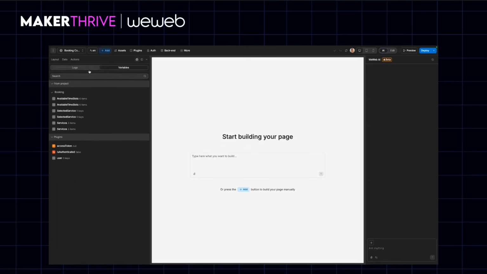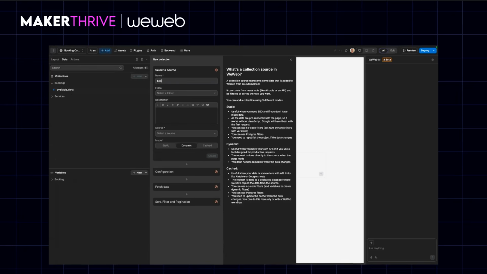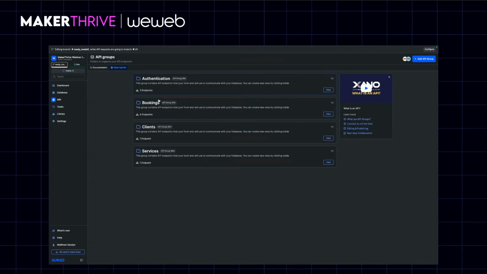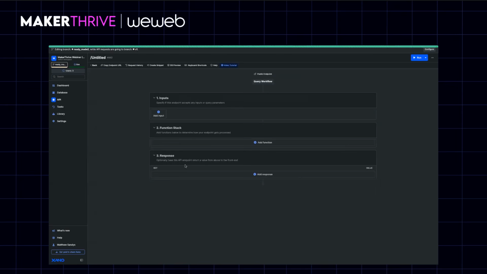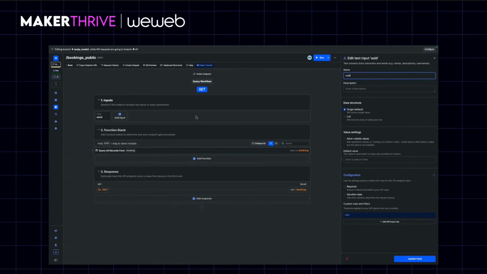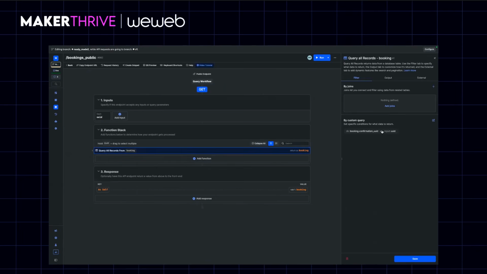So back in WeWeb, I will go to data. We'll create a new endpoint called bookings public. This will be in the bookings folder. This will also be dynamic. And here, I have this set up already. So in this endpoint, bookings public, all it does is it takes a UUID as an input, which is just text in this case, and then it looks for the matching record.